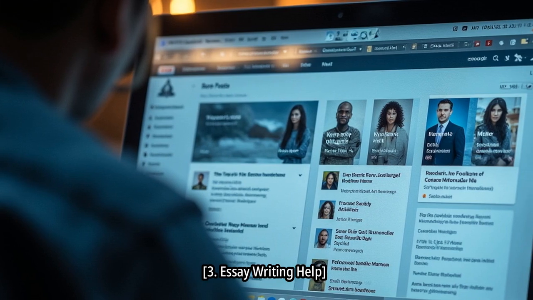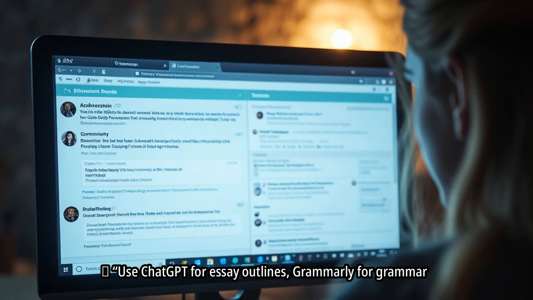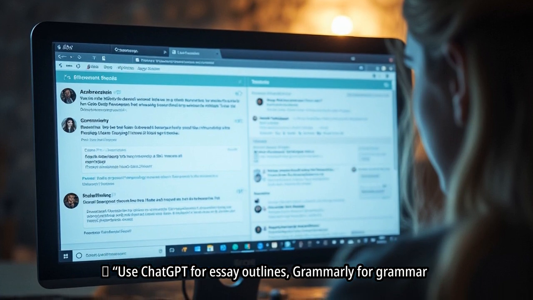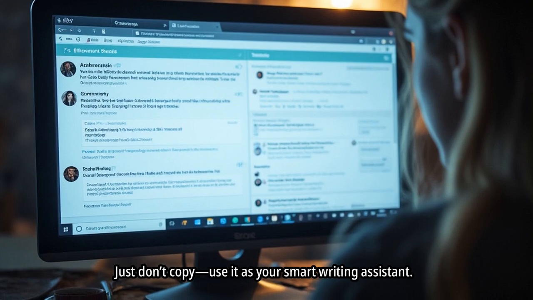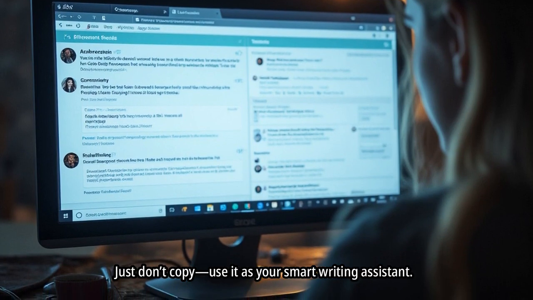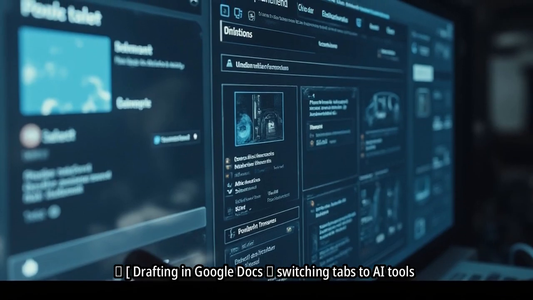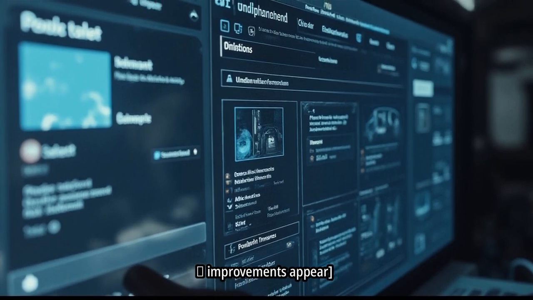3. Essay writing help. Use ChatGPT for essay outlines, Grammarly for grammar fixes, and Quillbot to paraphrase or improve clarity. Just don't use it as your smart writing assistant. Drafting in Google Docs. Switching tabs to AI tools, improvements appear.